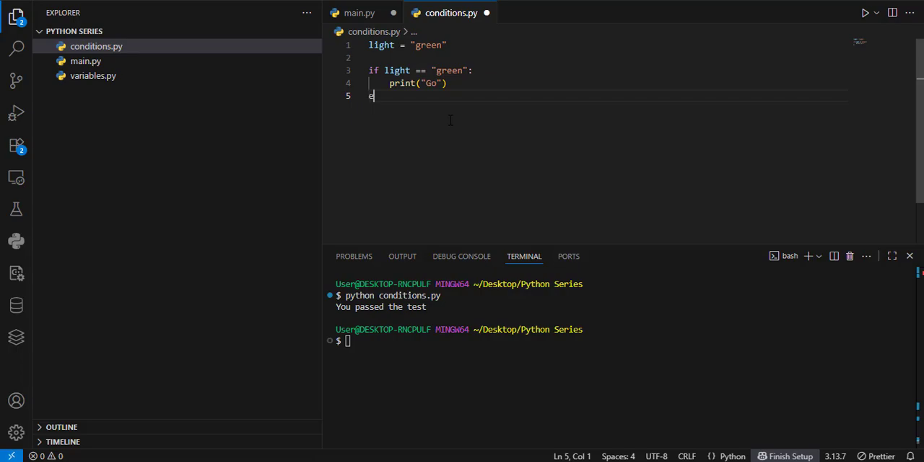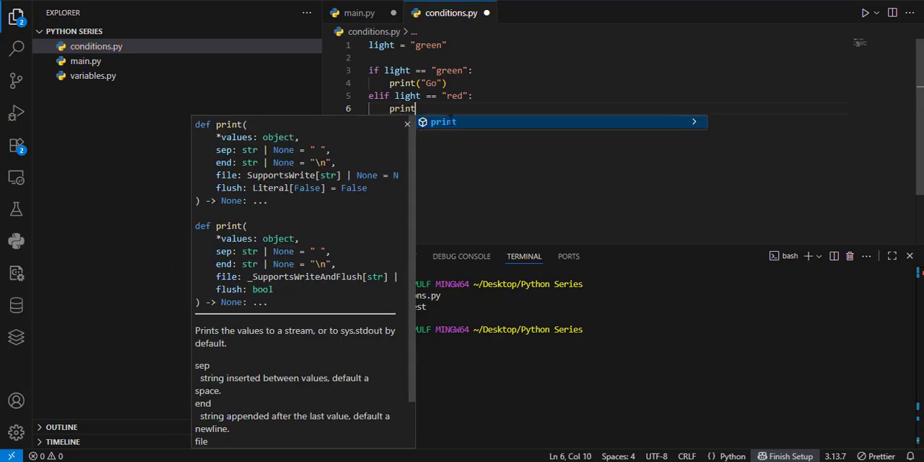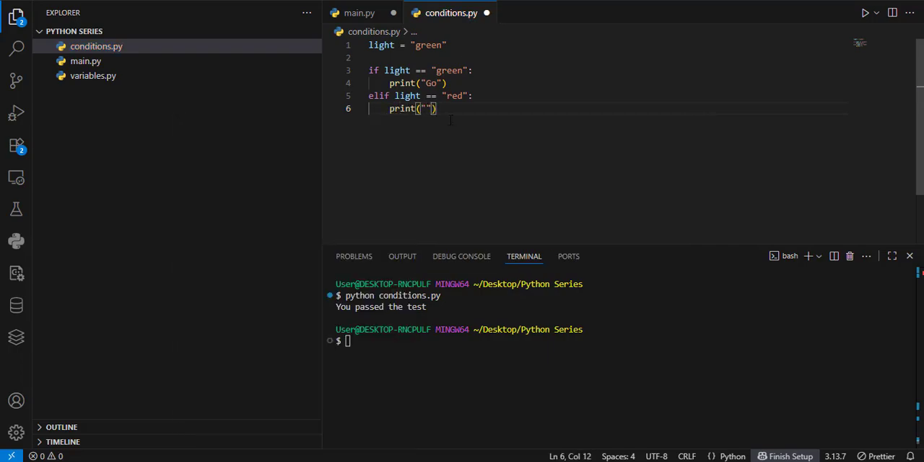So the other condition is we have Elif, that is else if light is equals to red. So if the light is red, what should happen? We are going to say stop. So as you can see here, we've checked for these two conditions. Light is green, light is red. So the only condition that is left now is what? Is light equals yellow, right?